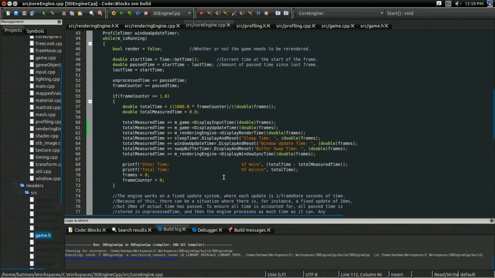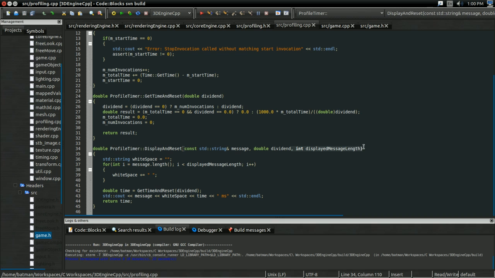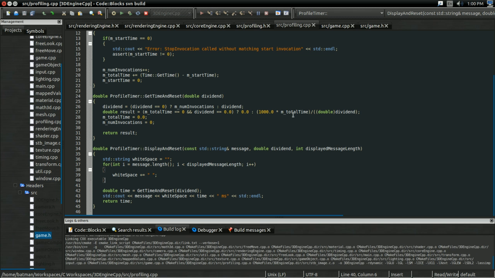I also did a few very miscellaneous things, like I refactored profiling.h so we have a function to just get the timer reset without displaying if we don't want to display for some reason. You do not need that at all. I just figured it might be useful at some point. In fact, it probably will be useful at many points. And also I added a way you can specify how much white space should be added to the message so everything can be lined up nicely. And this is really, really basic. I just have a string for white space, I'm concatenating on white space for the total difference between message length and display message length, and it's done. Very, very easy. And so yeah, let's just build and run.